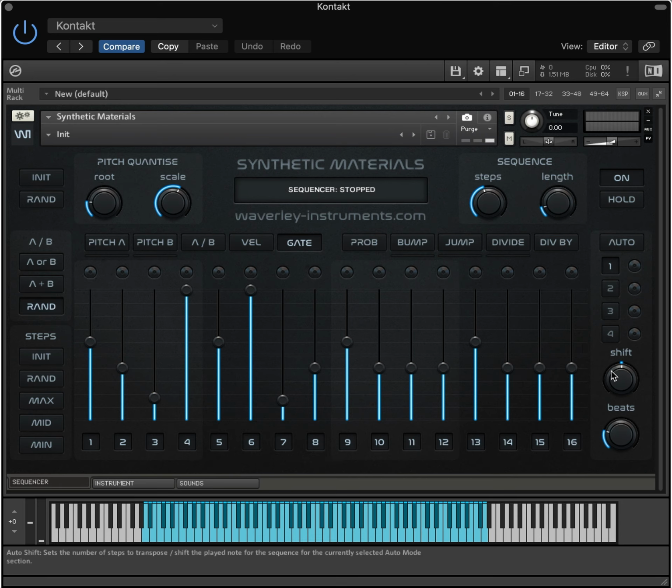So it's probably easier to hear than explain. So for auto section one, I'm going to have a shift of zero. So that means we're not going to transpose. Shift is basically just transpose up or down. And I'm going to leave it at 8 beats. Section 2, I'm going to shift 5. I'll leave that on 8 beats as well.